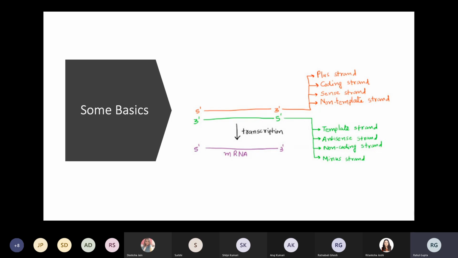So as you can see here, a DNA molecule has two strands. One of the strands is called the plus strand, and the second strand is called the minus strand. The plus strand is known as the coding strand or sense strand, whereas the minus strand is known as the antisense or non-coding strand of the DNA molecule.